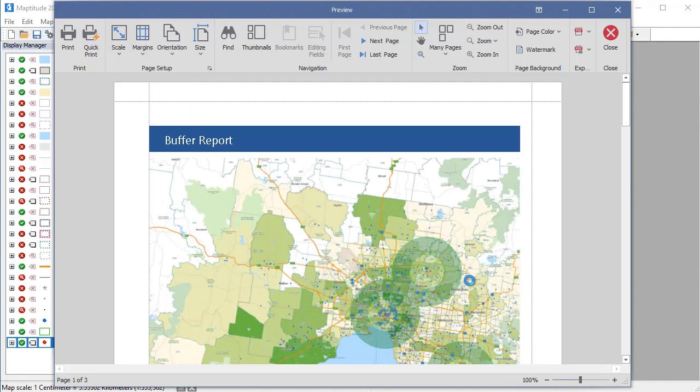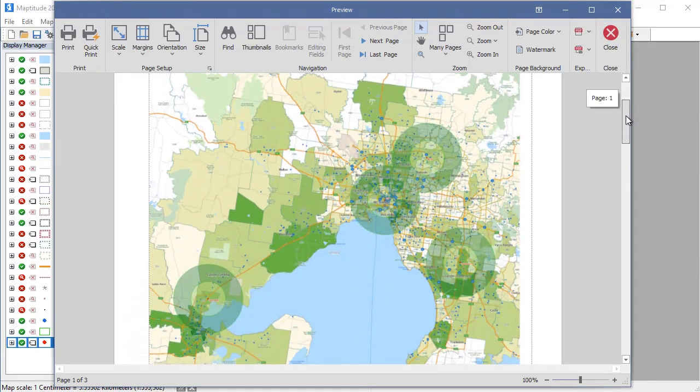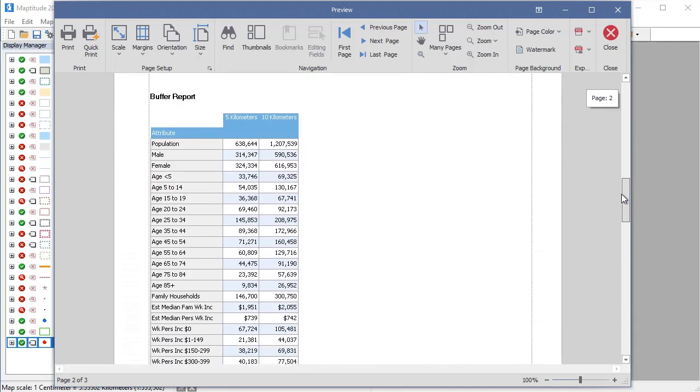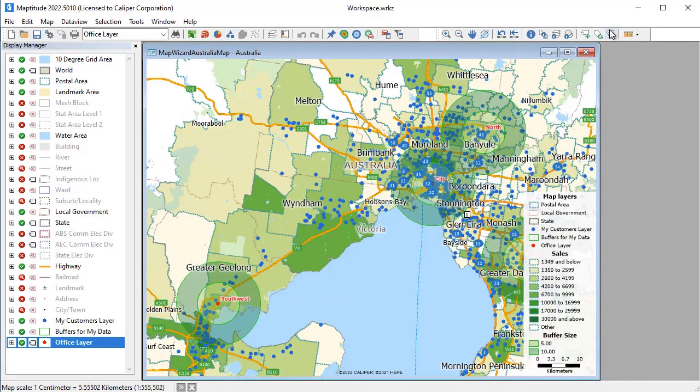Because I chose to compute the demographics, Maptitude creates a report with a map showing the buffers and a table of the demographics for the population 0 to 5 kilometers from an office, and the population 5 to 10 kilometers from an office. And when I close the report, you can see that Maptitude has updated the map as well, with the office locations and the buffers.